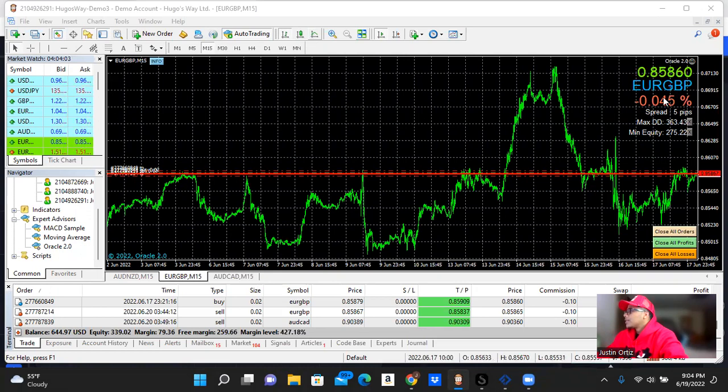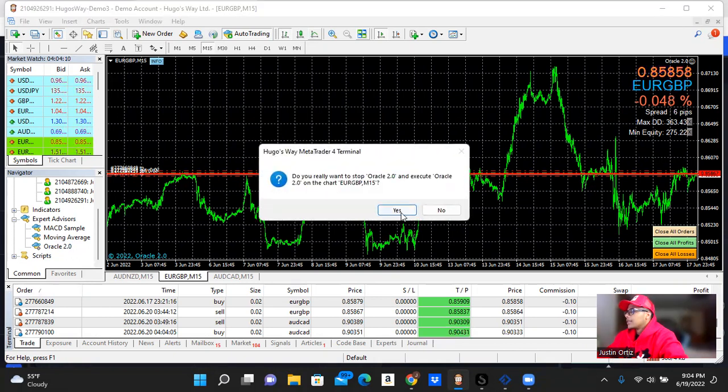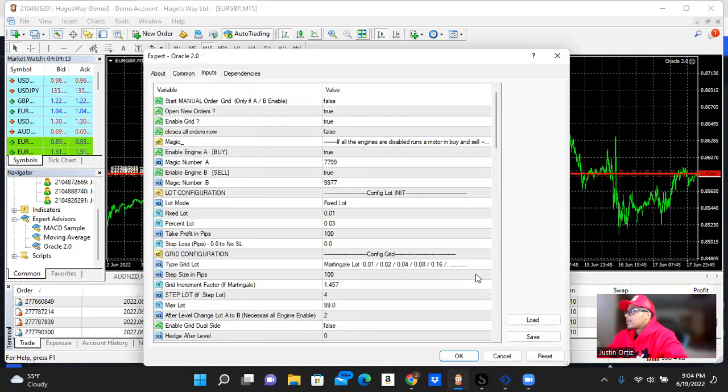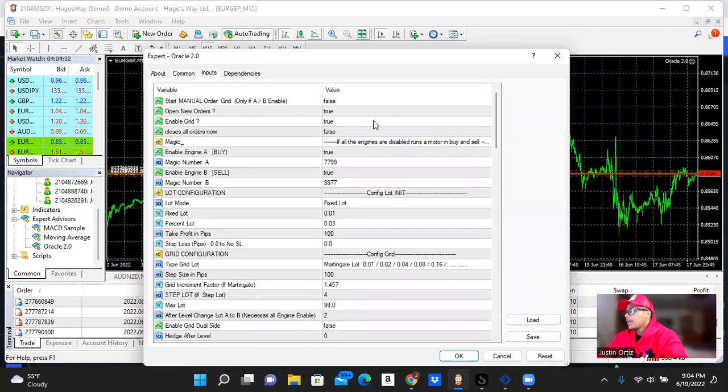So as you can see, it's already on. I'm just gonna drag it, right? So usually you're gonna drag it on, okay? You're gonna execute, okay? And you guys always wanna go to common and make sure that allow DLL imports is on, checked off. Long and short positions, and you guys want to make sure it looks just like this. All right, perfect.